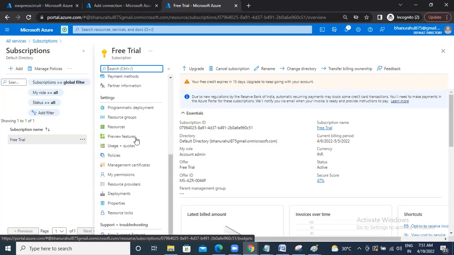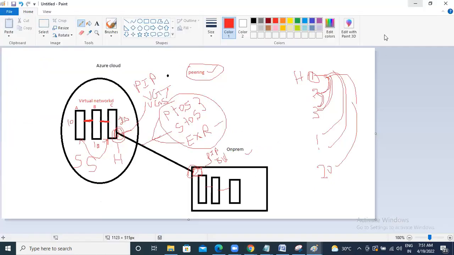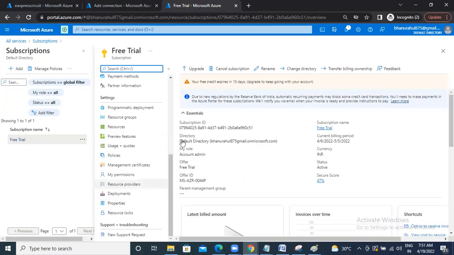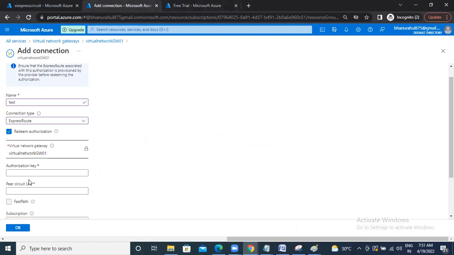Here there will be an Authorizations option, and there you can create an authorization key, and the URI also comes. When you create the authorization, the URI will come too. Those authorizations have to be used in the connection while creating it. Then only will you be able to connect.